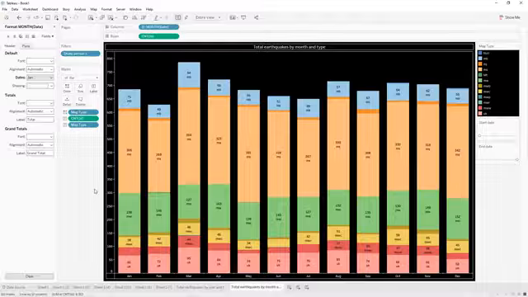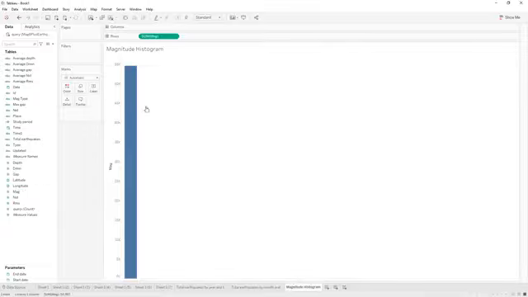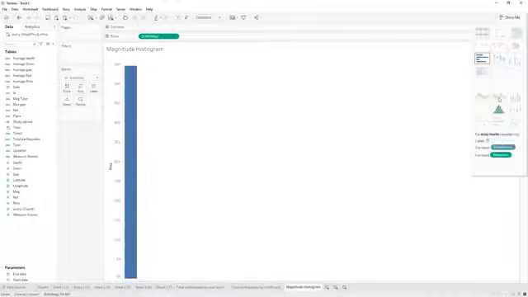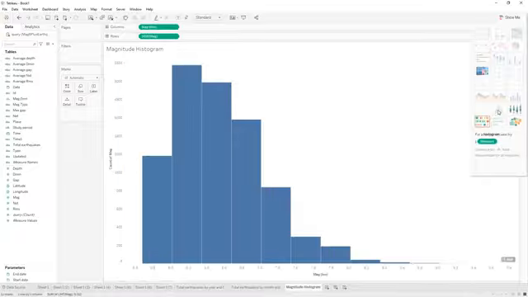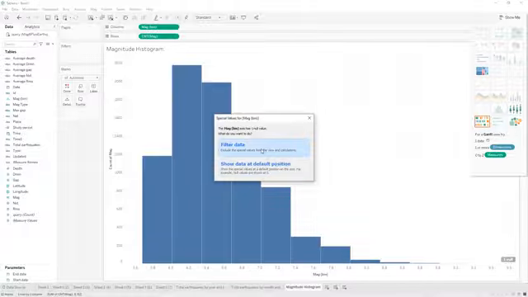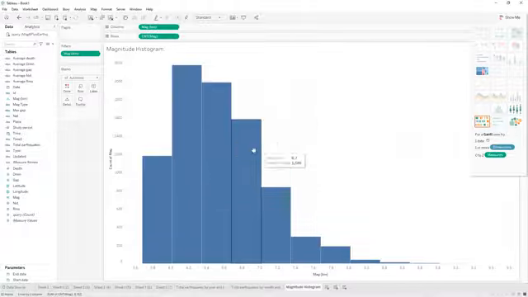Next we are going to create magnitude histogram. So we select new worksheet, you write magnitude histogram, right? And we double click on magnitude. So we have here magnitude, double click, you go to show me, select histogram. So the null value, we have one null value, click on it and select filter data.